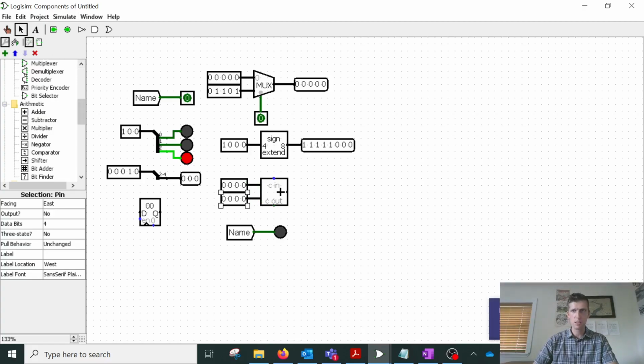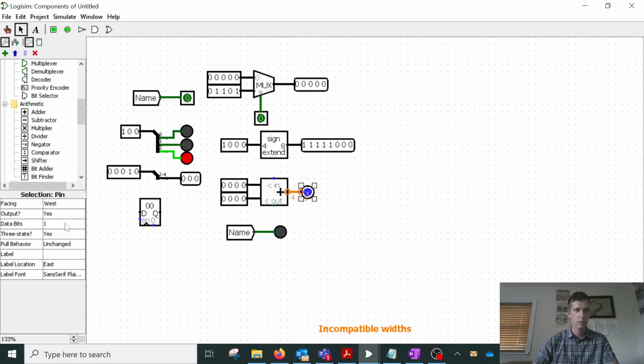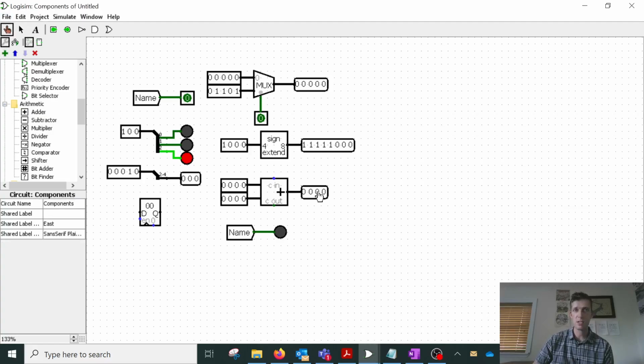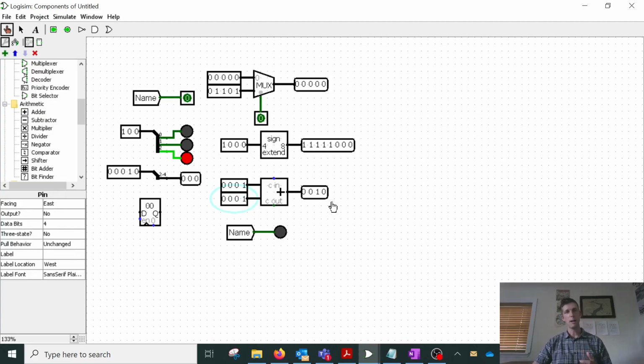Typically, I don't need to set the other pins, which are my carry in and my carry out. They're just off or 0 by default, or at least the carry in is off by default. And this is just going to perform the arithmetic addition. So 1 plus 0 is 1, 1 plus 1 is 2. That's a component you'll use quite a bit.